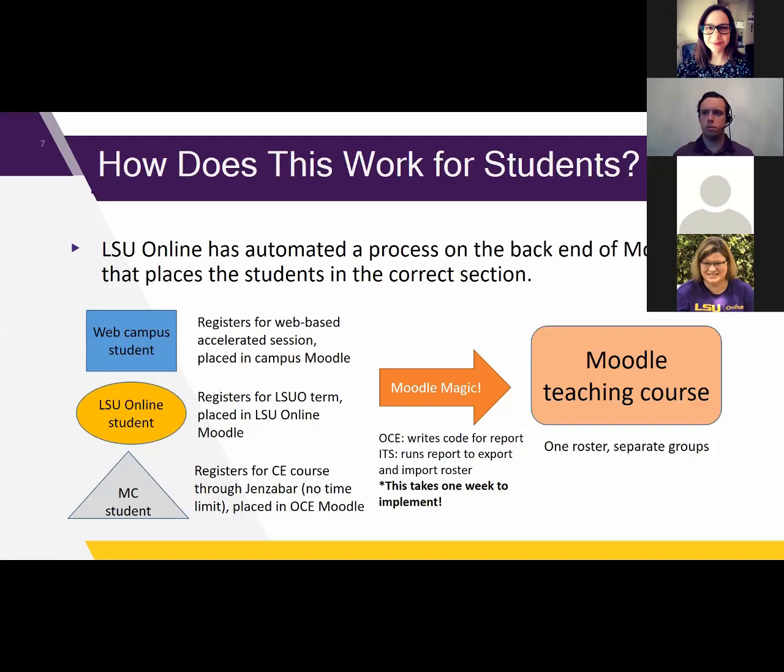And of course, we're going to tell them ahead of time that it's going to be 100% online, because we don't want to trick them into thinking that they're going to have a campus course, but then, oh, guess what? It's online. And we'll talk a little bit about how to make that distinction in mainframe and what that looks like there. LSU Online students would register for LSU Online courses.